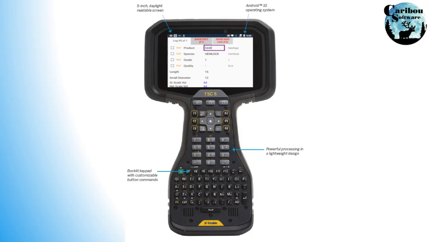Keys on the keyboard are configurable and you can use them as quick keys, letting you assign your most used actions to a single key press. For example, H could default hemlock as a species, F2 could save a log and retain all the information from the previous. Once again, these are all configurable to your needs, and this can dramatically speed up scaling and reduces repetitive typing.